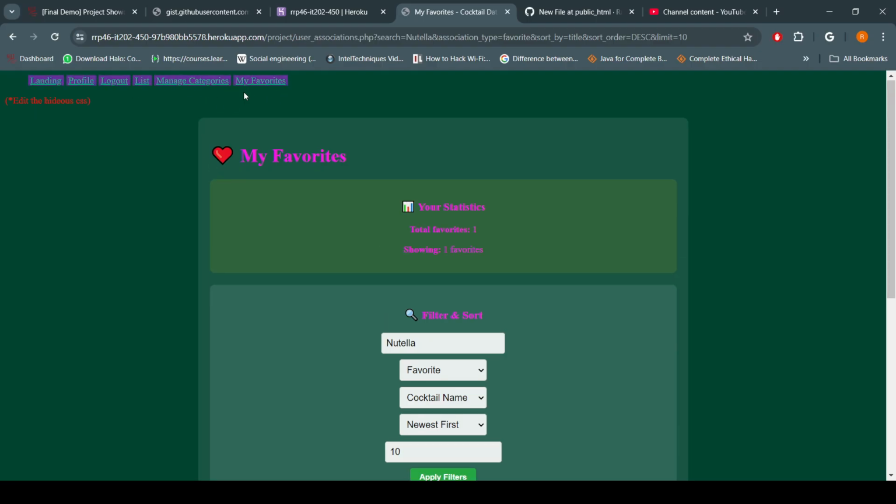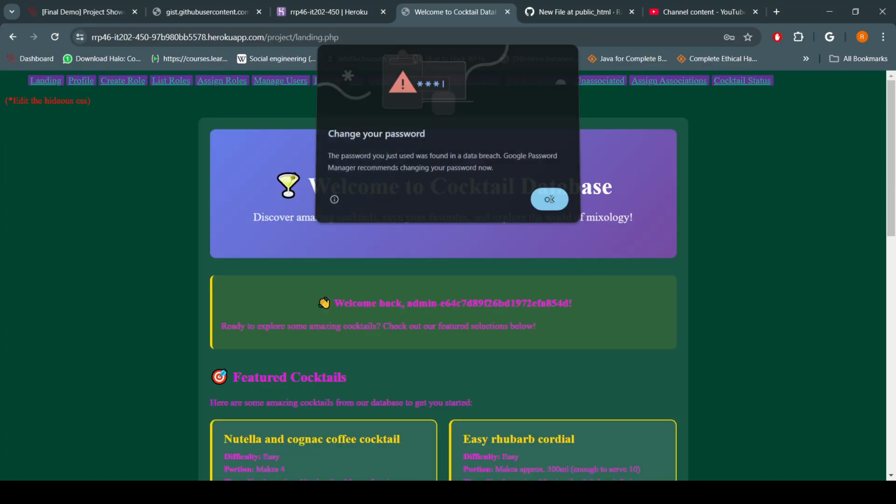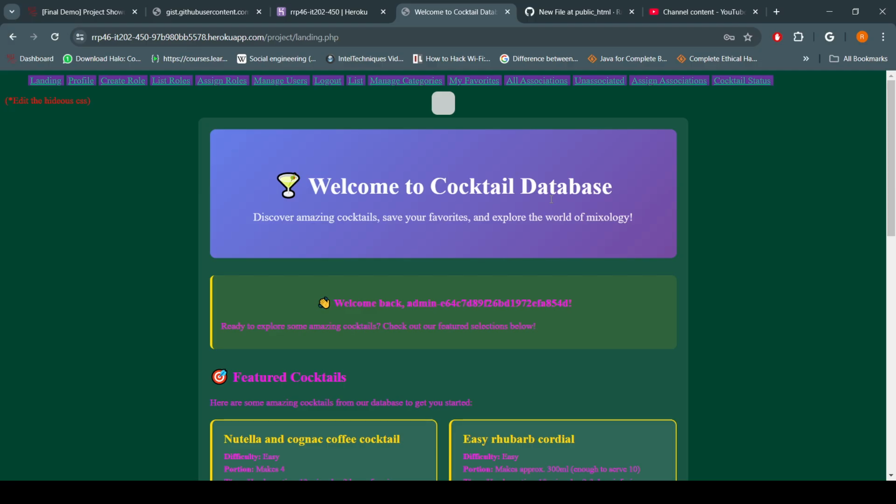So this is from the user side. Now let's log into the admin side and see more features for the admin. I've just clicked on logout and I'll go in as an admin. So this is my admin page. It's the same here: if I log in and do something wrong, it's going to show that the username is wrong or the password is wrong.